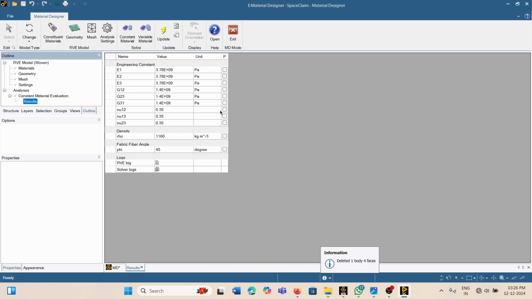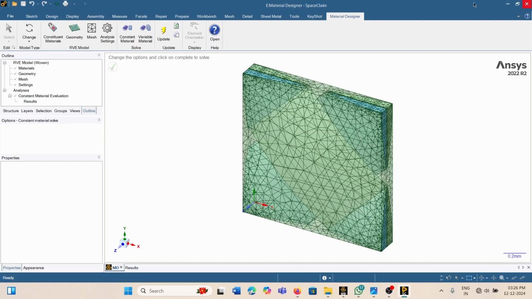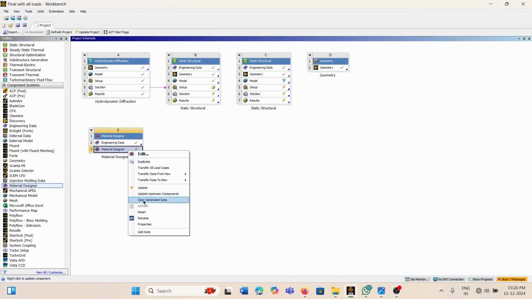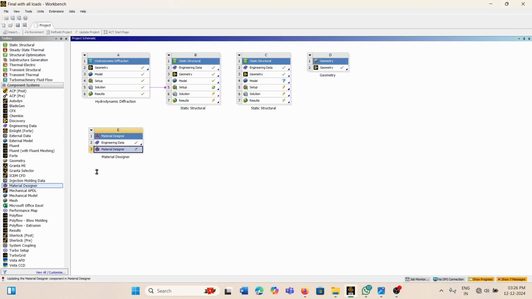Okay, so it's calculated. Just I'm going to exit. Then I can exit this material designer. Then I can update it. Then I need to use this material for any analysis, some structural analysis. You can drag a structural analysis after the update, and then you can connect the material designer to the engineering data, so the composite material will be listed as an orthotropic material. The values will be the calculated values from this material designer software. So I'll show you that also.